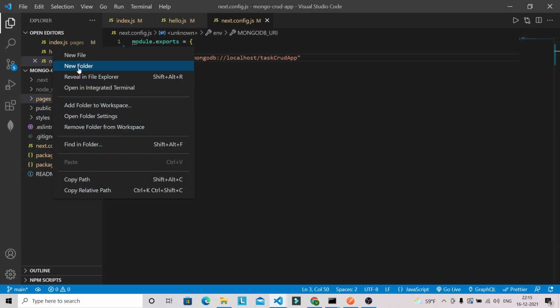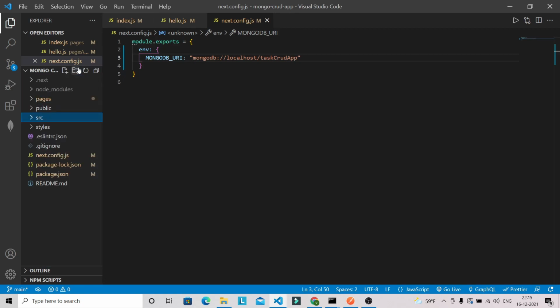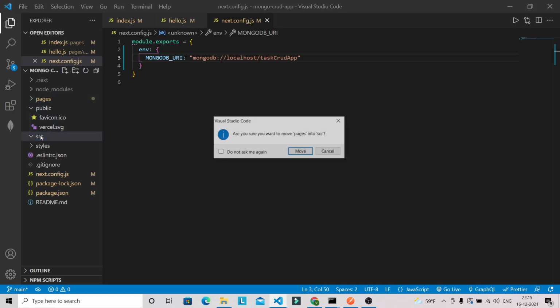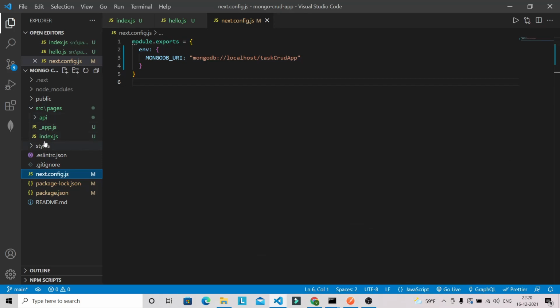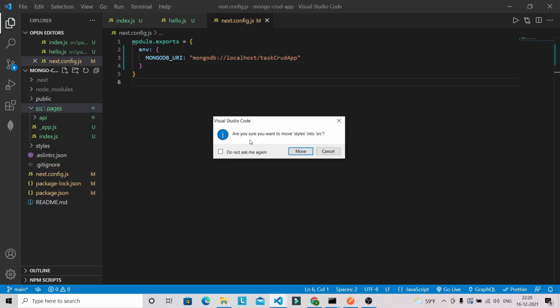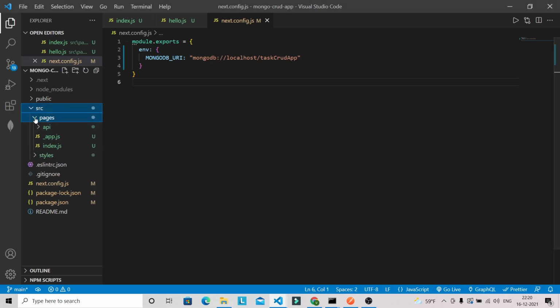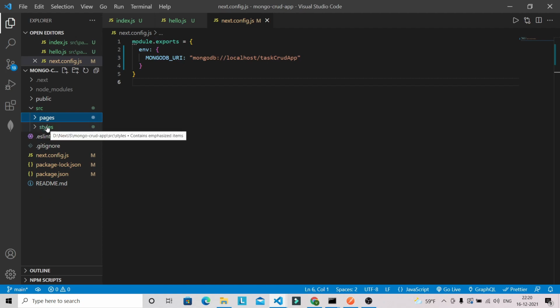And here I'm going to create one folder first, that is src. Inside this source folder I'm going to move the pages folder, and we can move our styles folder as well into the source folder. So we have moved the pages folder and styles folder inside source. We can verify in the browser whether anything broke or not. So let's go into the browser first. So guys, it didn't break after moving the pages and styles folders under source.